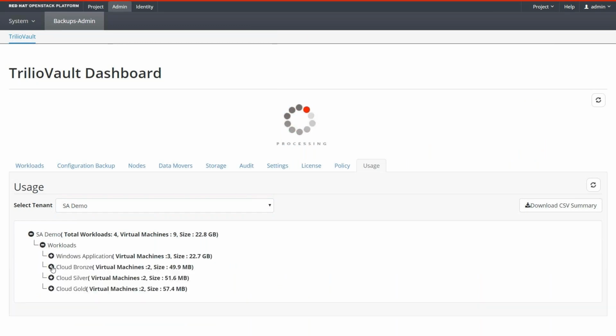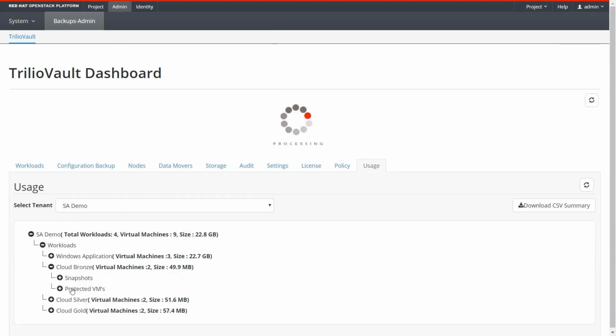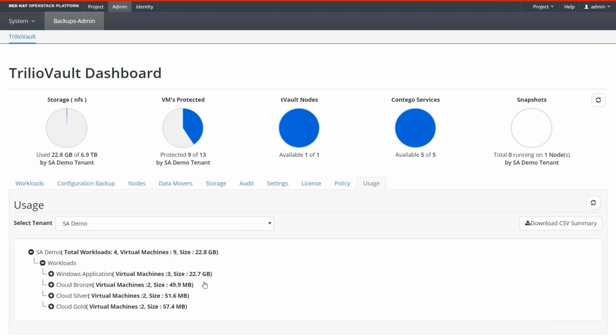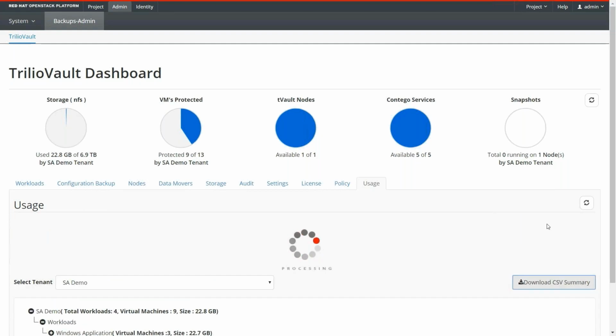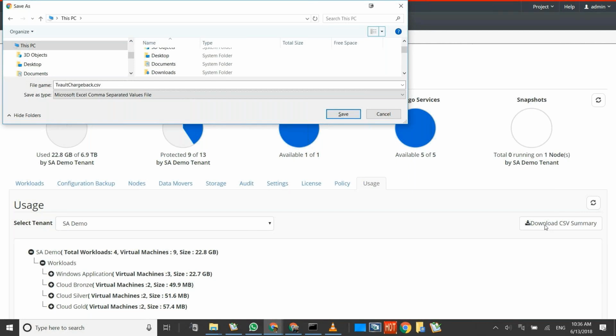And here's where I can get usage data. So very important for chargeback inside the organization. That was my next question. Right. Yeah. And detailed information into how they're using it. You can even download that report into an Excel. So that makes it really usable.